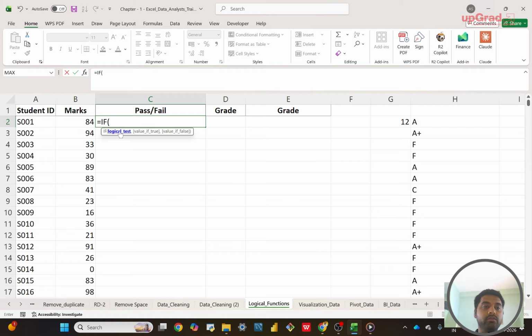The first parameter in this IF is the logical test. What logical test do I want? I select B2 is greater than, let's say 40. I will consider it equals to also, so greater than or equals to 40. Then the output is going to be pass. I select this pass. Otherwise, if this logical test fails, then my output is fail. So I just type fail.